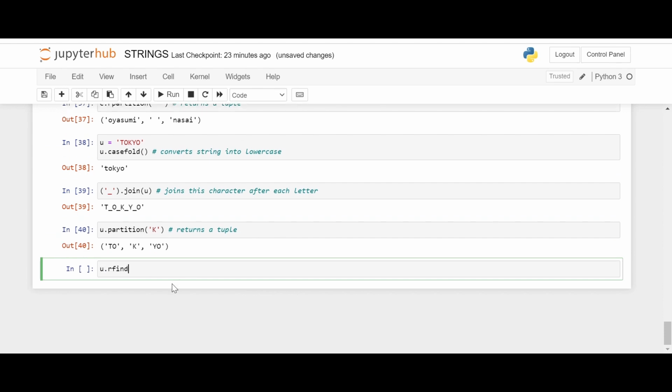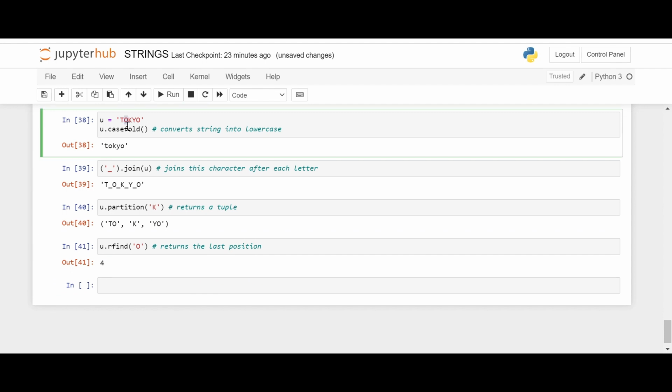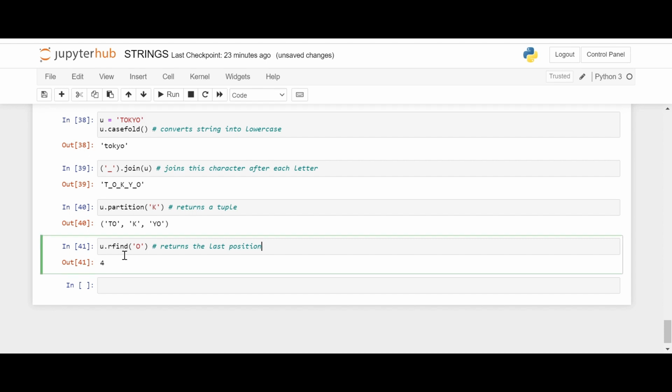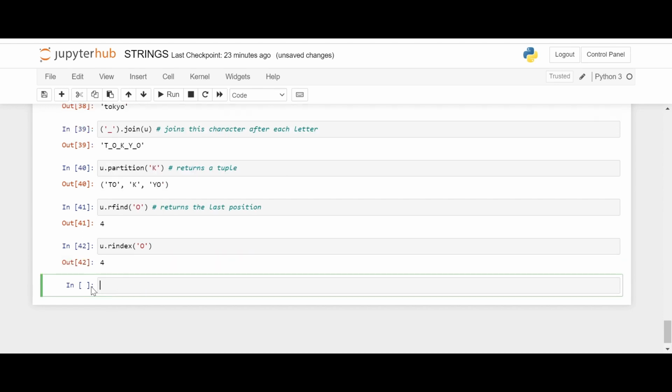U dot rfind O. So it returns the last position. So we are getting 4. We have two O's in Tokyo, so this is 1 and this is 0, 1, 2, 3, this is 4. So it returns the last position of a letter, so we are getting 4 instead of 1. We can also do this using rindex, so we'll get the same output.